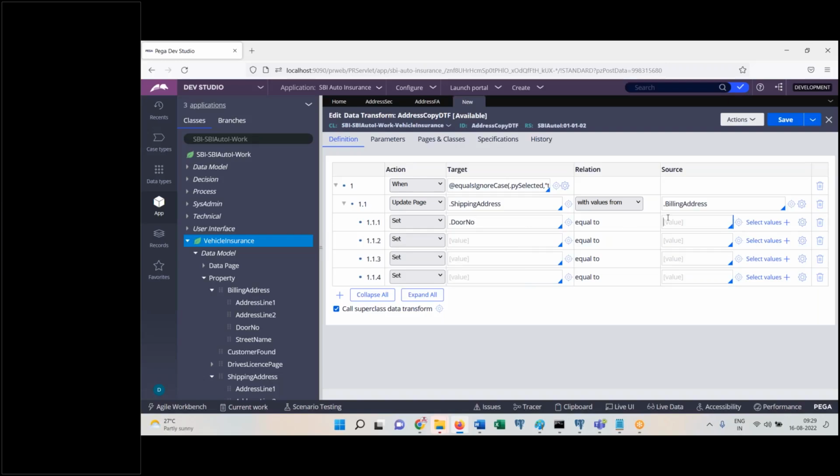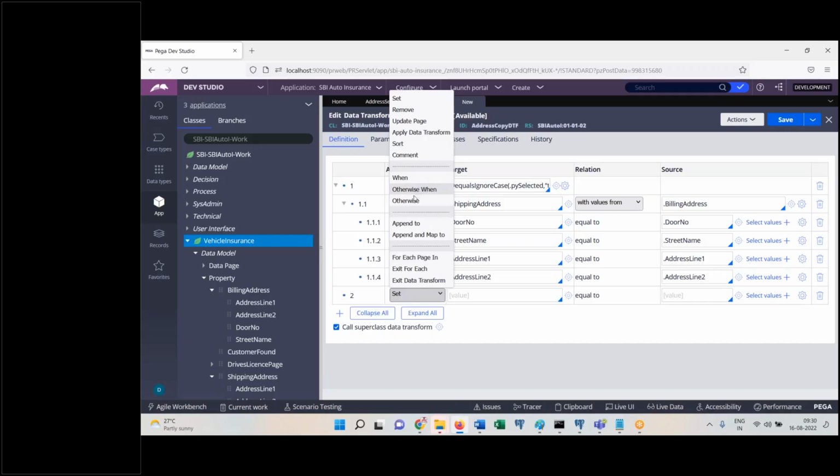Door number, billing address door number to shipping address door number, and street name, address line 1, address line 2. So this is when checkbox is clicked. On click of checkbox, we will call this. In case checkbox is clicked but unchecked. In case unchecked means otherwise.